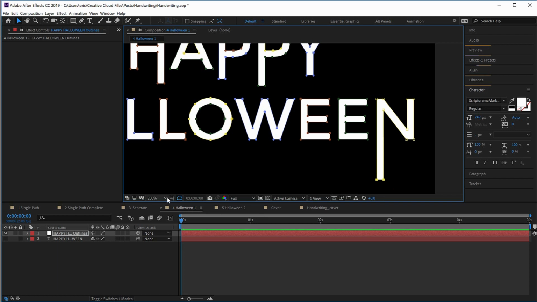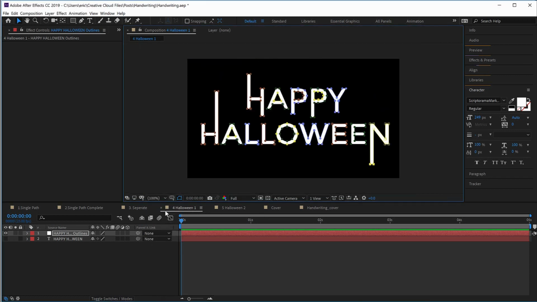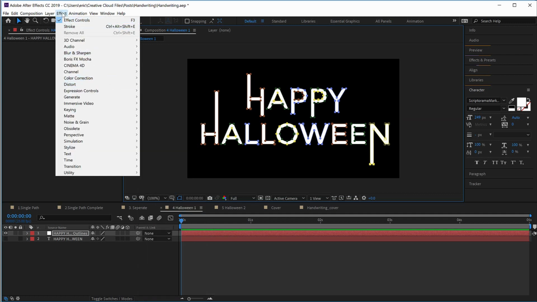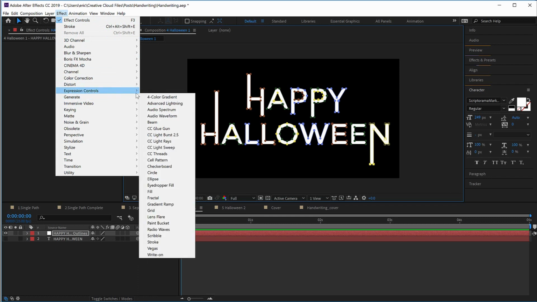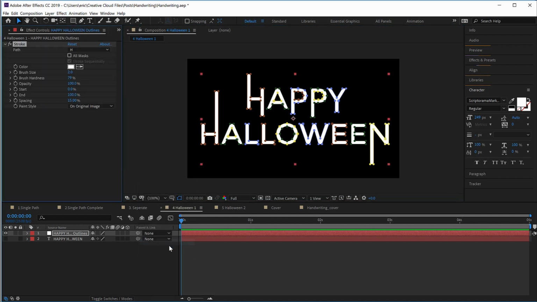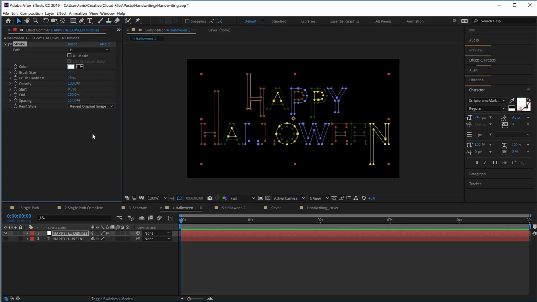Okay, I'm going to fit up to 100%. Cool, all right. So now we have these paths. I'm going to go to Effect, and I'm going to come to Generate, and then down to Stroke. Just as we did before, Reveal Original Image. There it is. And I can bring up the size here.